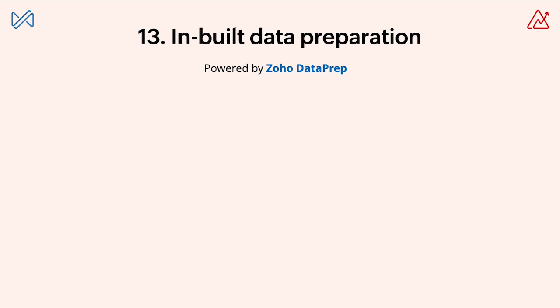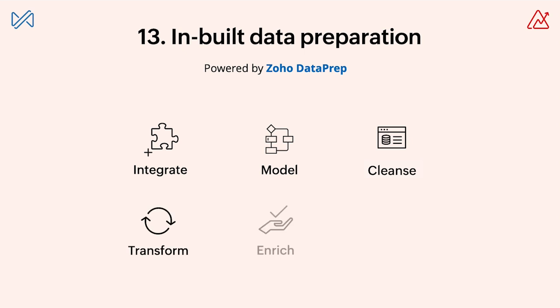All right, so this capability is powered by Zoho Data Prep. Zoho Data Prep is available as a standalone data prep studio, or it's also available inside Zoho Analytics. Well, it makes life easier. You can now integrate, model, clean, transform, enrich, and catalog your data before moving it to the analytics layer.